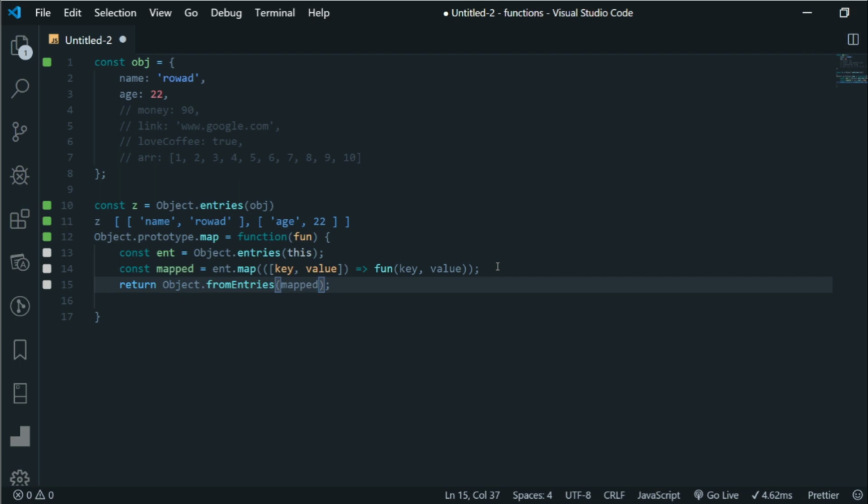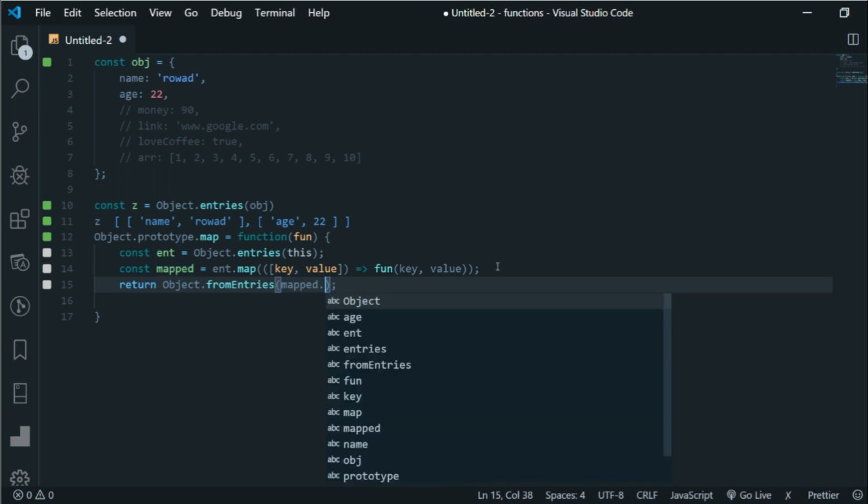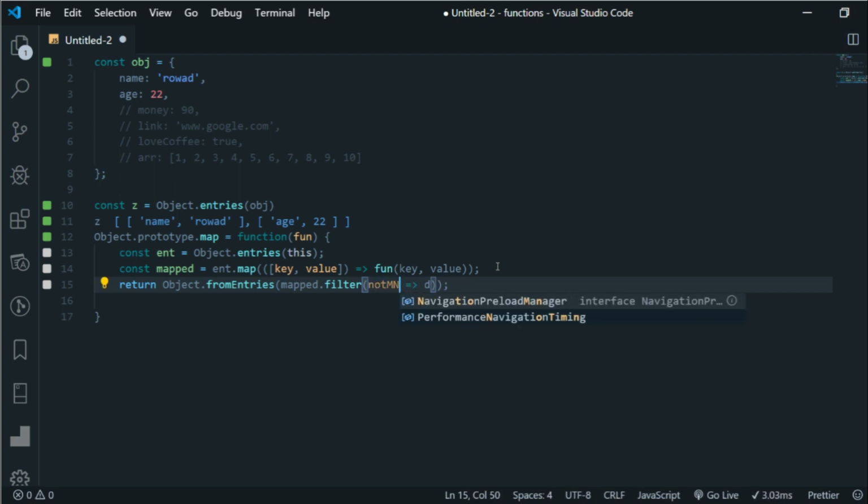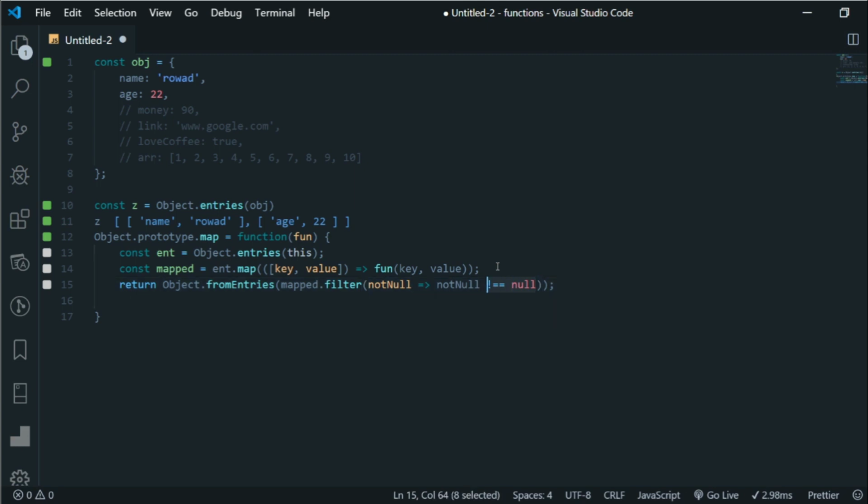But what if the user wants to remove a specific property from the object? He or she should return null from this function. So we can just filter and remove the nulls. Nulls are falsy values, so this will return false and it will remove it. We can make it a little more readable by calling the argument notNull, like this. You can do it this way, but it's the same thing, shorter and I think easier to understand.